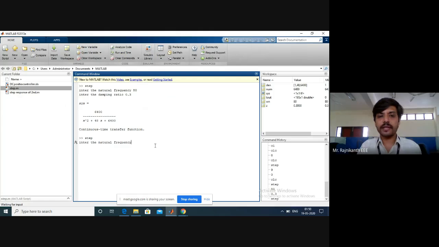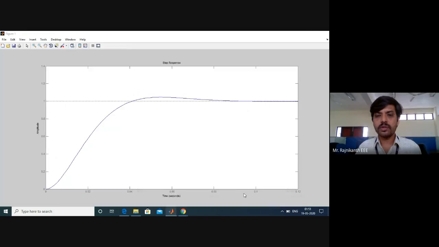It asks to enter the natural frequency, I'll use 80 only, and enter the damping ratio, I'll take 0.7. Randomly I'm taking more than that. Now I'll see what the response of the system is when I change the damping ratio, that is the zeta value. You'll check. So execute this. This is your transfer function for natural frequency 80 and damping ratio 0.7. So you'll get the graph. So this is your graph.